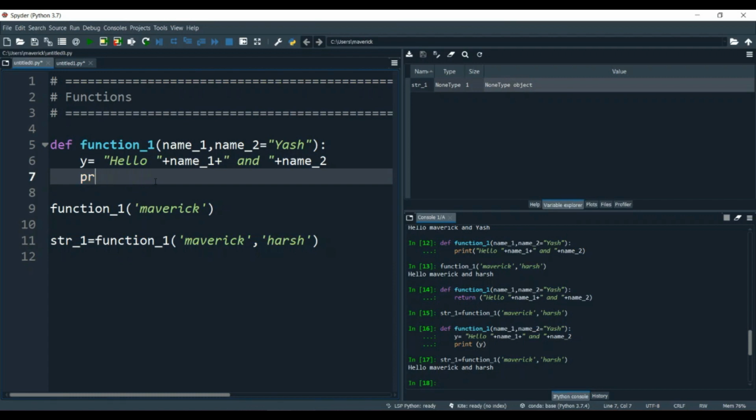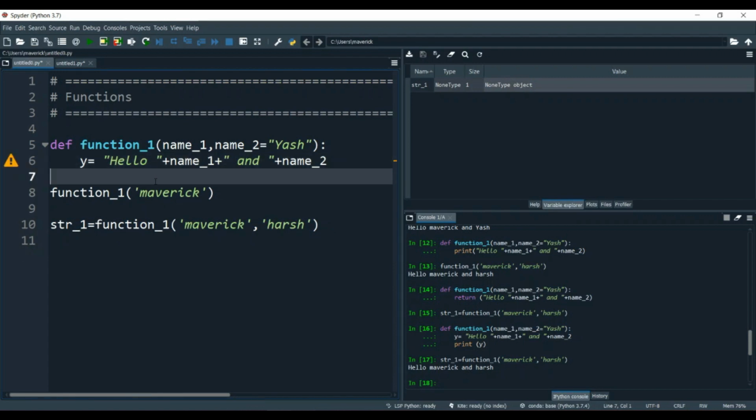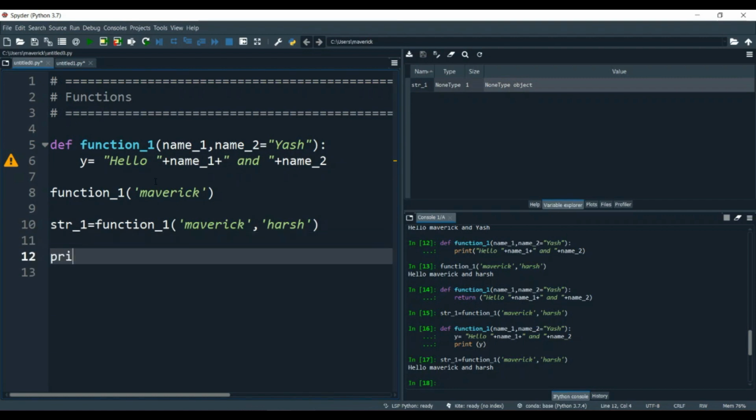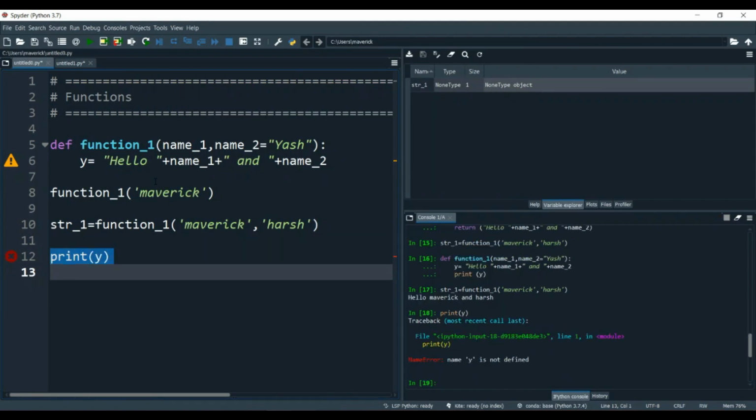But if we remove print y from here and write it outside of the function, let's print y and see what happens. F9, name y is not defined. So a function is like an outer part of a program. It is not included inside of the program.